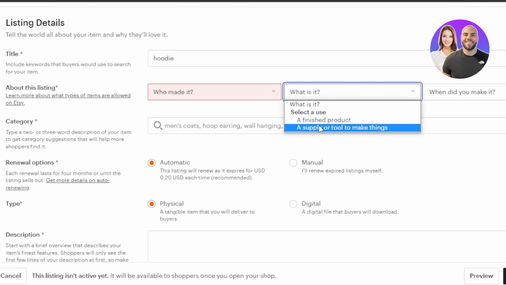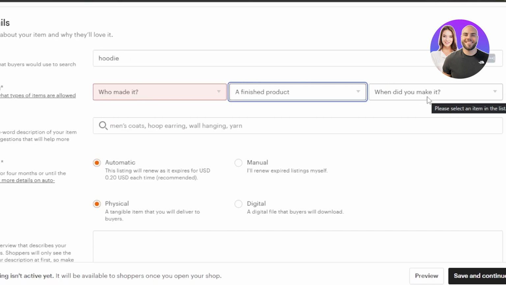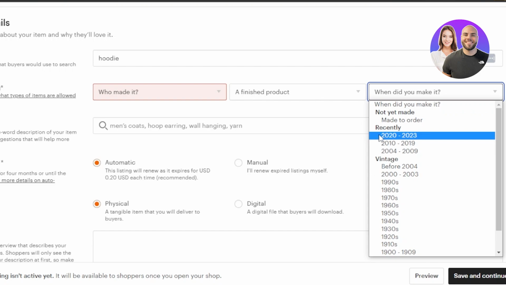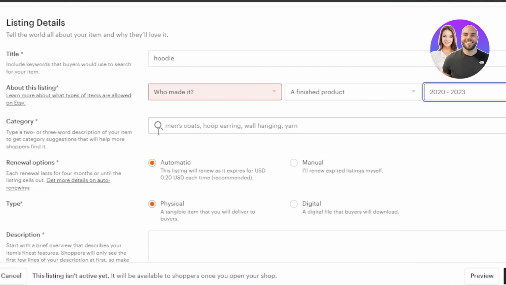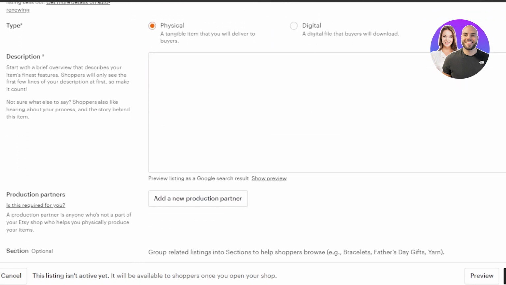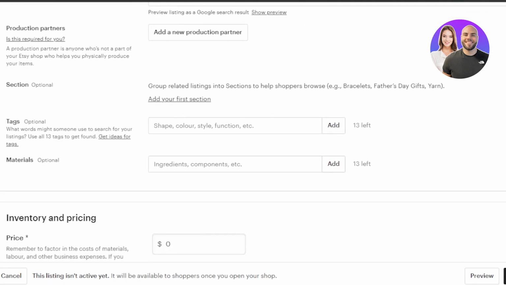Then we have what is it? So it's going to be a finished product. And then we have when did you make it? So we're going to go with recently. Here we can add different categories for a product. Then we have renewal options, we have type, description, production partners. So this is where you can add your production partner. A production partner is anyone who's not part of your Etsy shop who helps you physically produce your item.